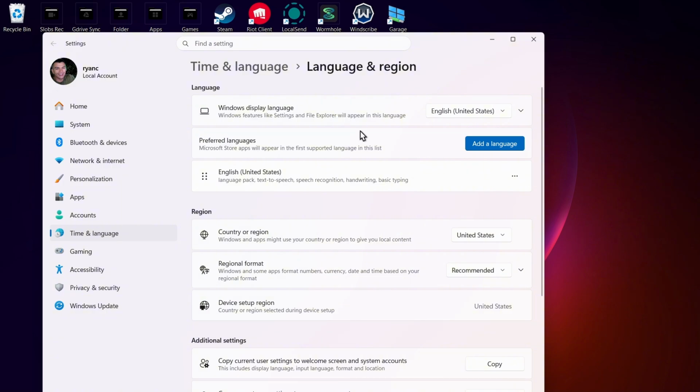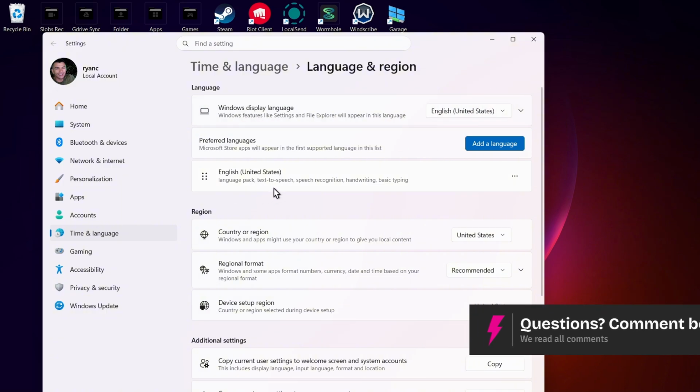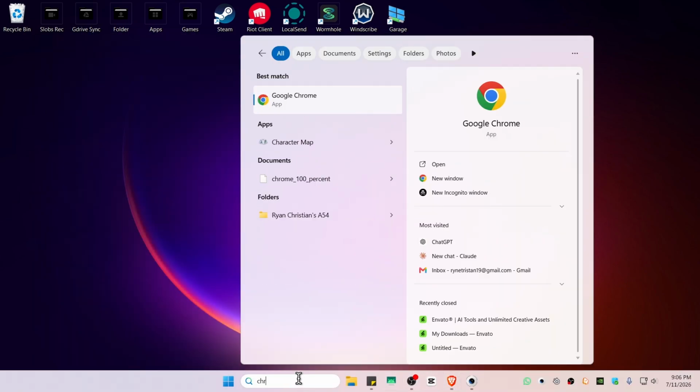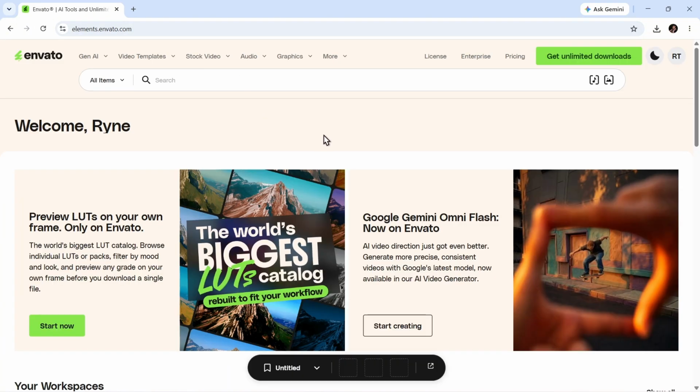And after that, go ahead over to Windows Display Language, change this one as well to whatever is added right here. And once that's done, go ahead and open up your browser, go to Envato or elements.envato.com. It should go ahead and change the language to Filipino.